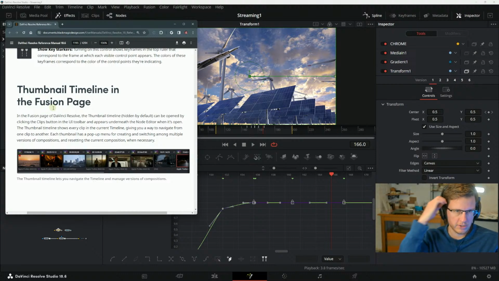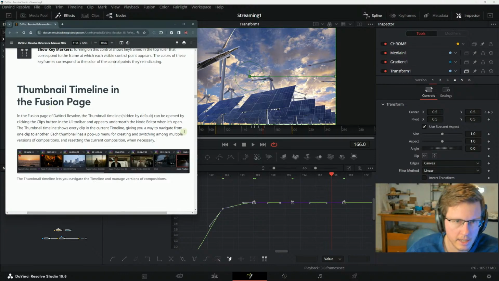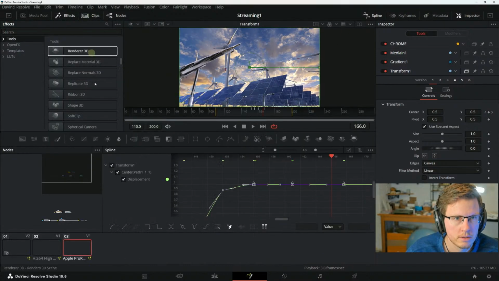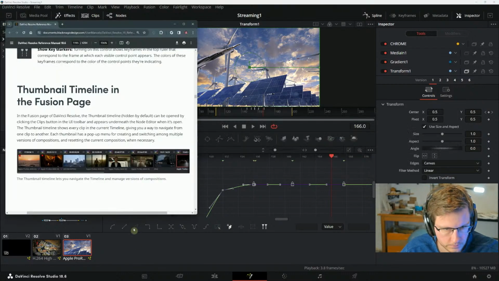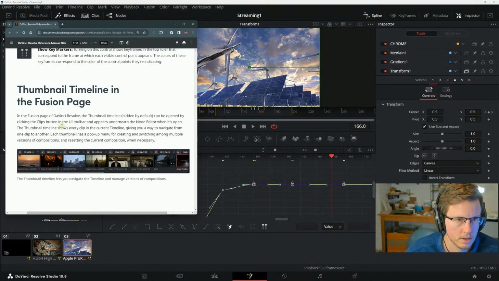In the Fusion page of DaVinci Resolve, the thumbnail timeline, hidden by default, can be opened by clicking the Clips button in the UI toolbar and appears underneath the node editor. So clips, and then they show up under here. The thumbnail timeline shows every clip in the current timeline, giving you a way to navigate from one clip to another.